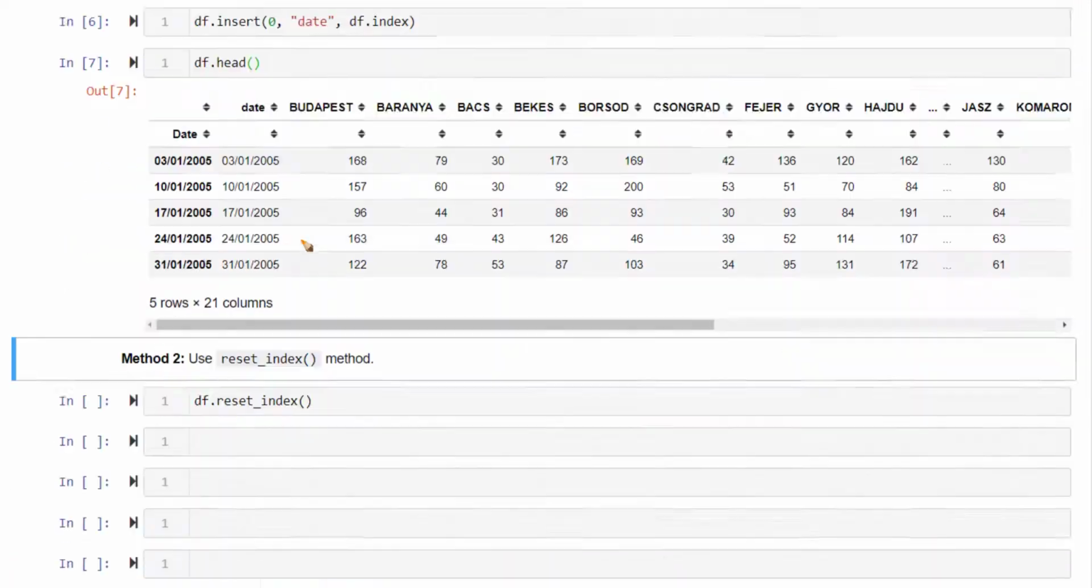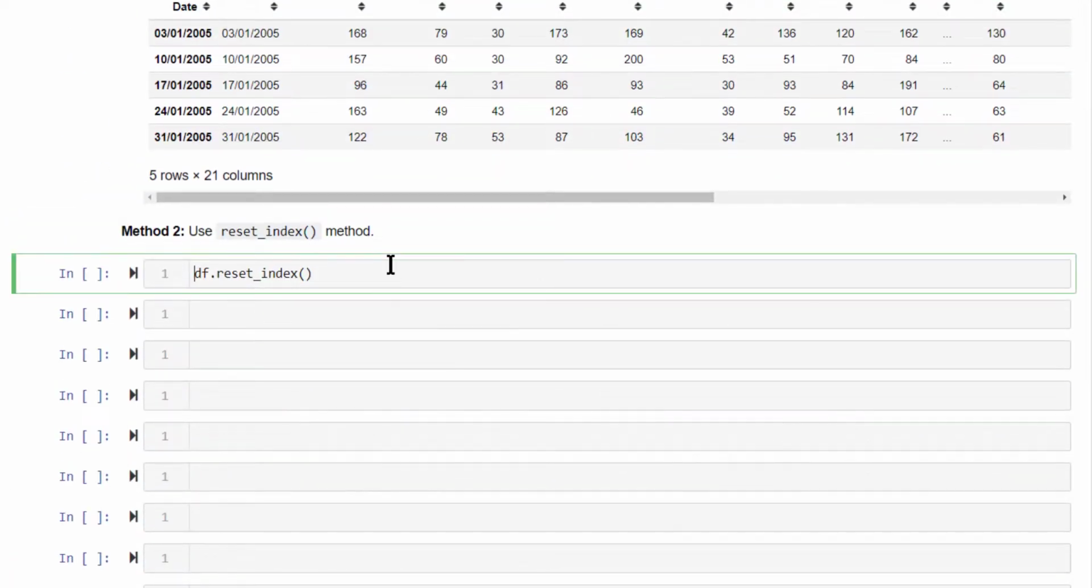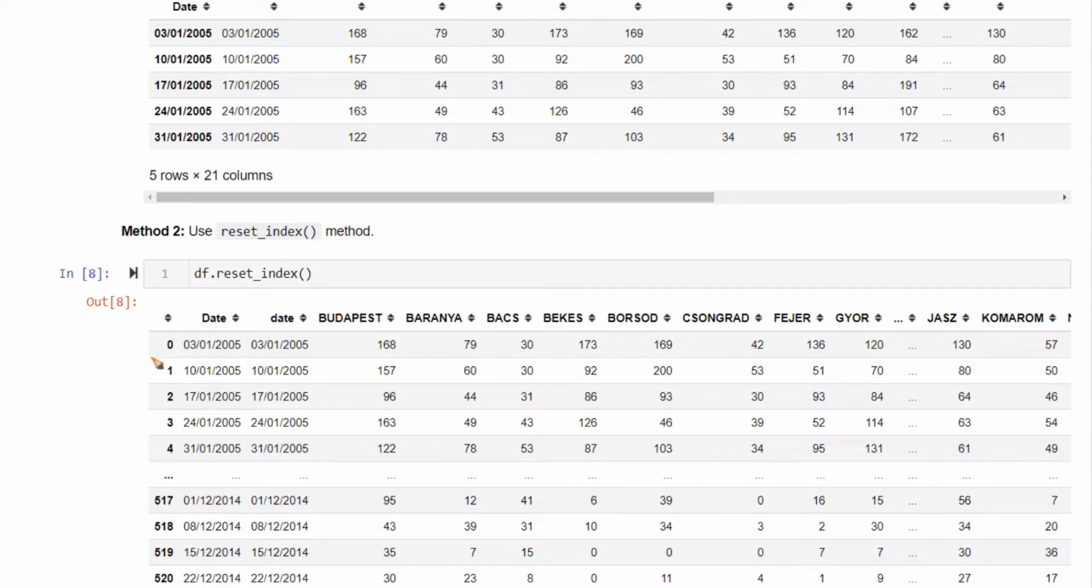Now that is one method. The other method is to use df.reset_index. By doing that, your index simply gets converted to a column in your data frame. Very useful, very often used.